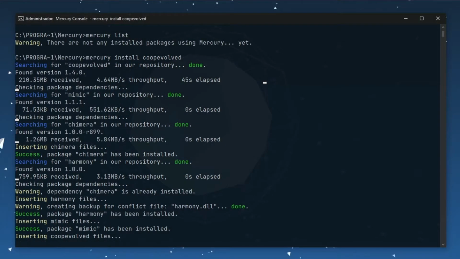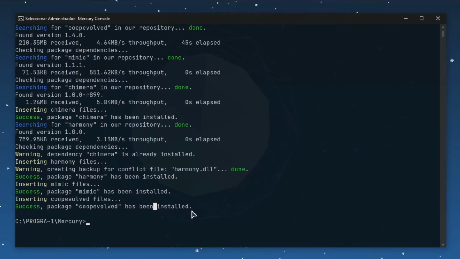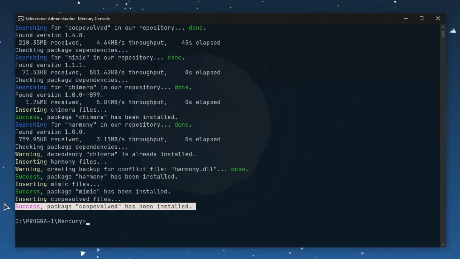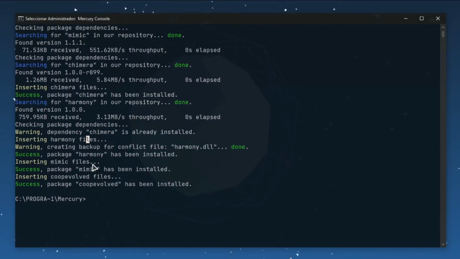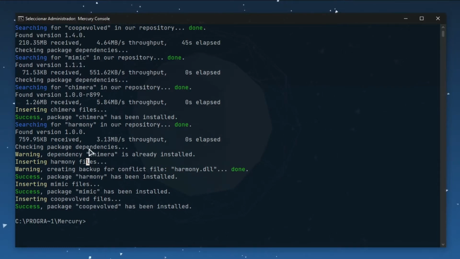Well, the installation process is almost done. As you can see, it is saying that it is inserting the files for Coop Evolved. The last message it throws says success, package Coop Evolved has been installed. This is a message that you have to be sure is displayed at the end of the installation process, because this confirms that Coop Evolved was successfully installed.